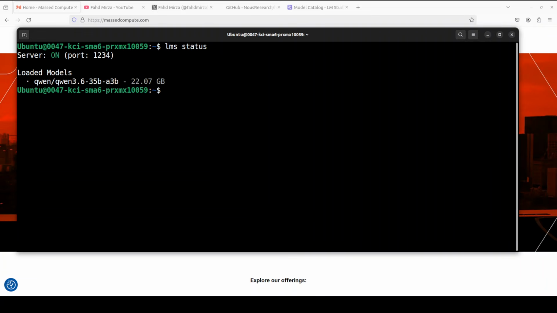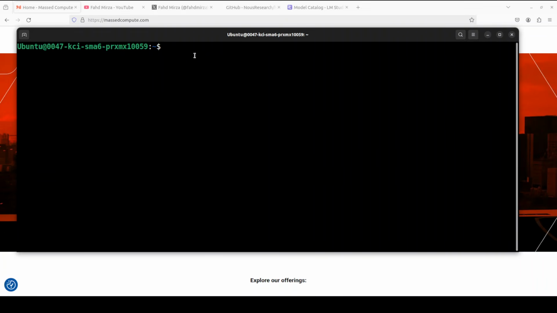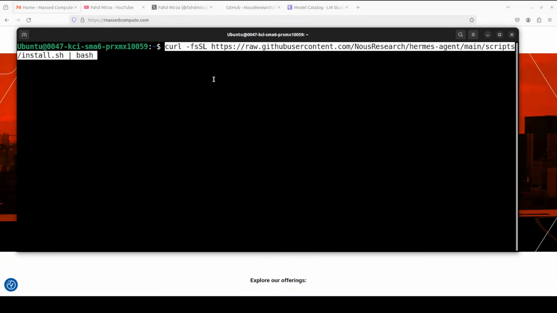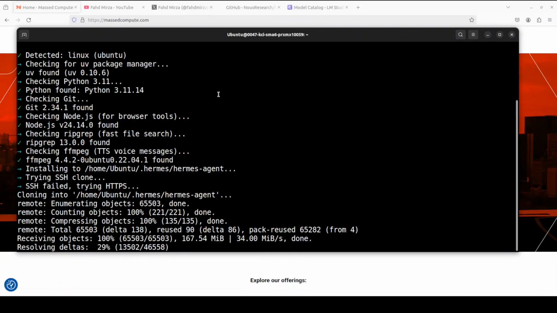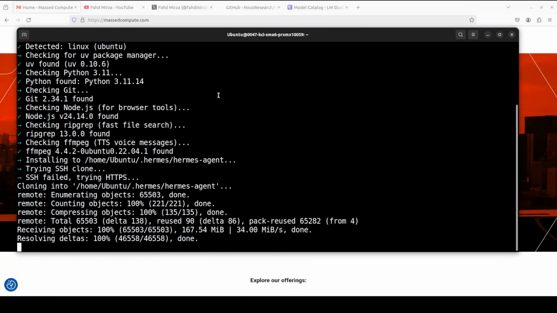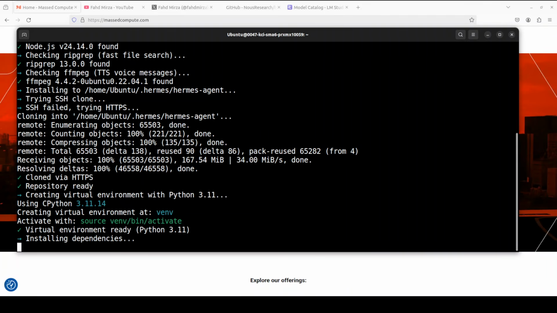And the status command is also showing that our model is now loaded. Let's now install Hermes Agent with a single liner. And if you don't know what Hermes Agent is, there are two things which you need to do. First, just remember Hermes Agent is an open source, self-improving AI agent by Nous Research with a built-in learning loop, persistent memory, and now native LM Studio integration.